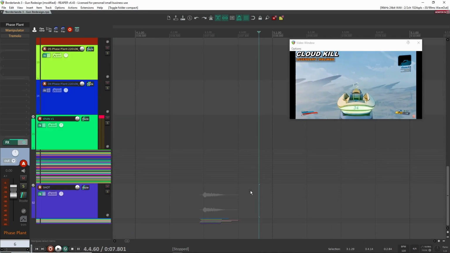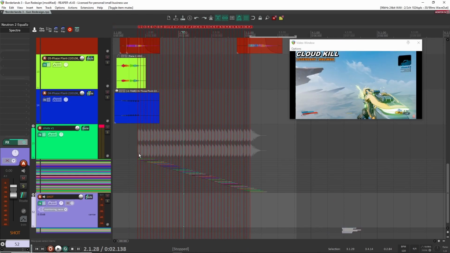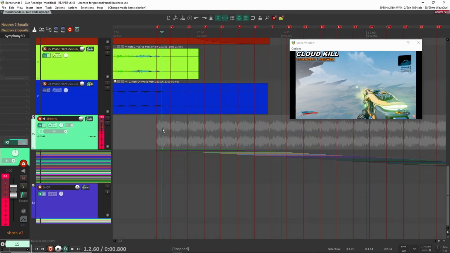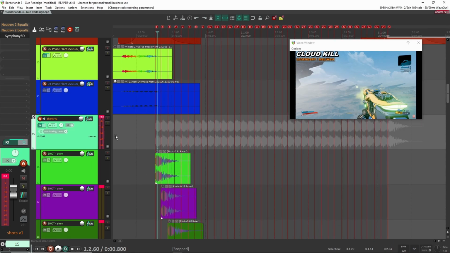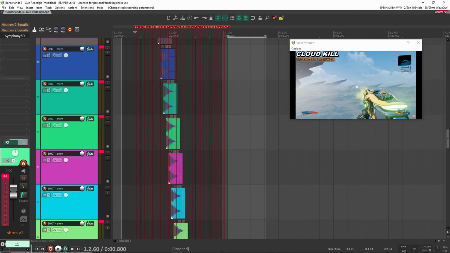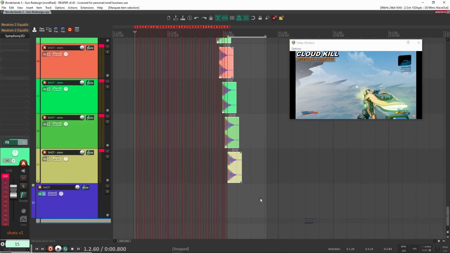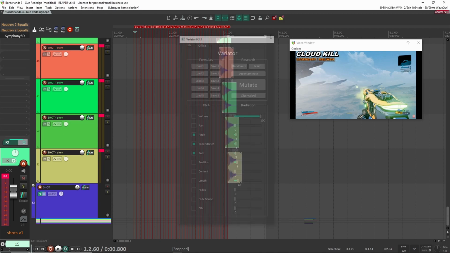Once I had these layers out, I put them all on here. I had all of them lined up with the actual original gunshot and the video. And I selected them all, and I applied some variation to them because I didn't want them to all sound exactly the same. Once I had all of them selected, I used LKC Variator, which is free inside of Reaper, and I applied a little bit of pitch, tape and stretch, and rate modulation. Each of them got a little bit of that so that they're all a little bit different.